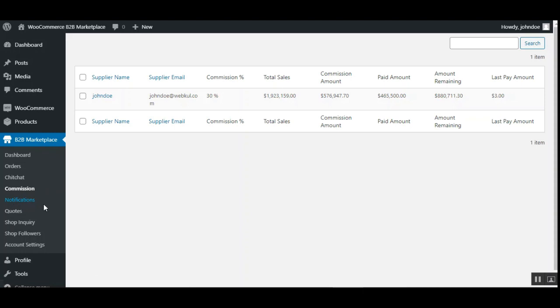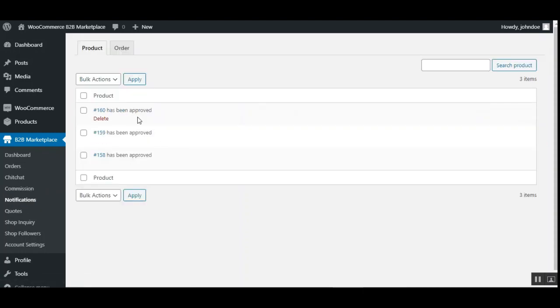Similarly, let's go to the notification center, and here the supplier would be able to see the notifications according to the product and the orders.